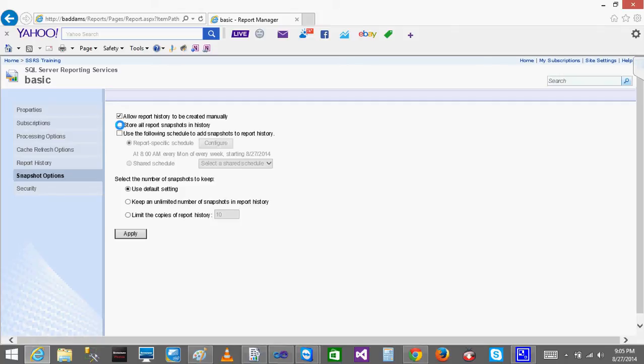So you can create any number of snapshots. If you want the report to run automatically every day at 8 o'clock in the morning, and that output should be stored somewhere as a history, that is nothing but the snapshots. So for this purpose, I'll create a snapshot.